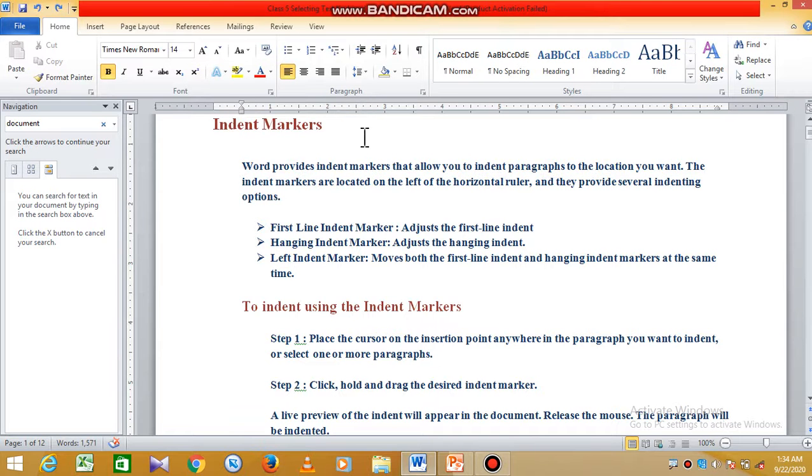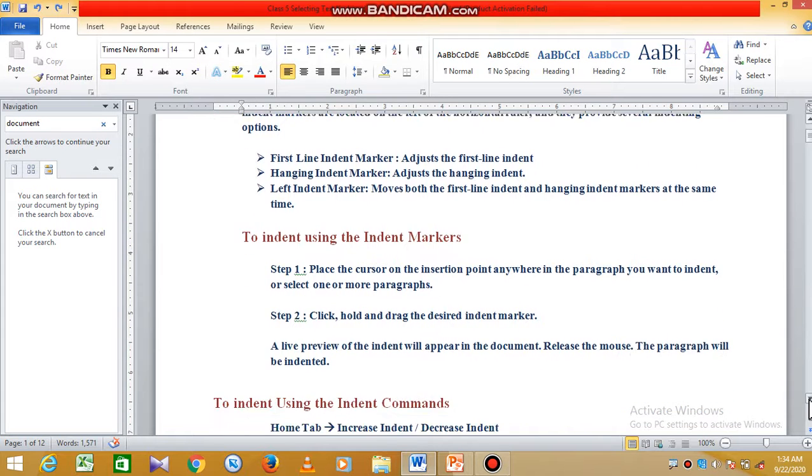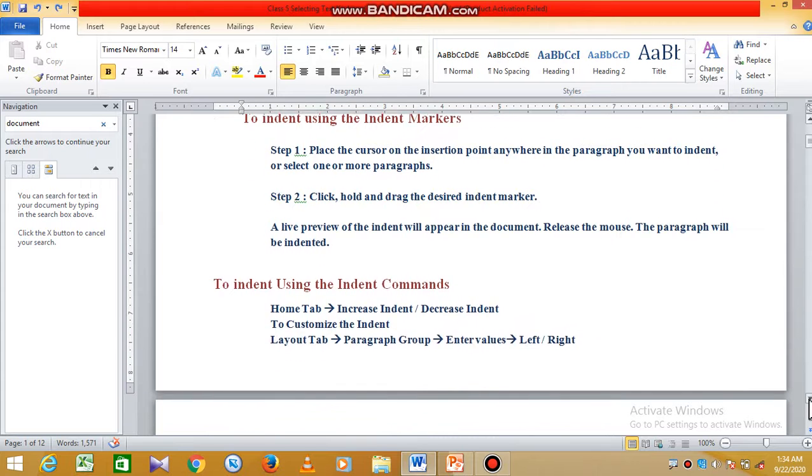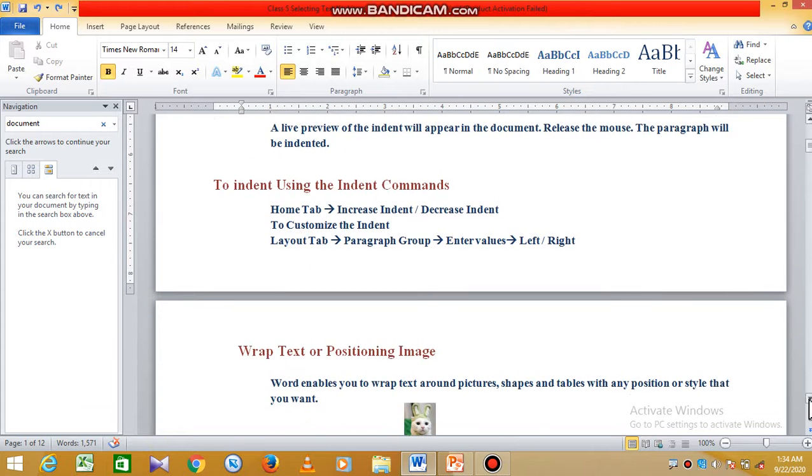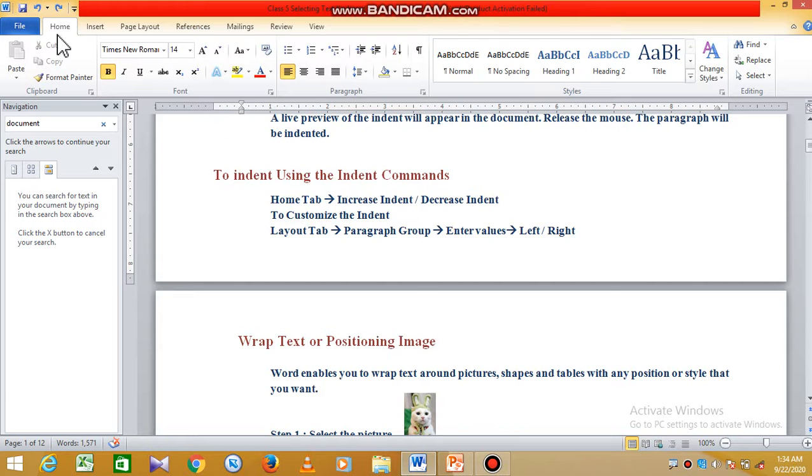So these are the indent markers. Now, another way to indent is to use the indent commands. For this we have to click on the Home tab. Click on this Home tab, you will find here increase indent or decrease indent. See here, this is an example of increase indent and decrease indent.